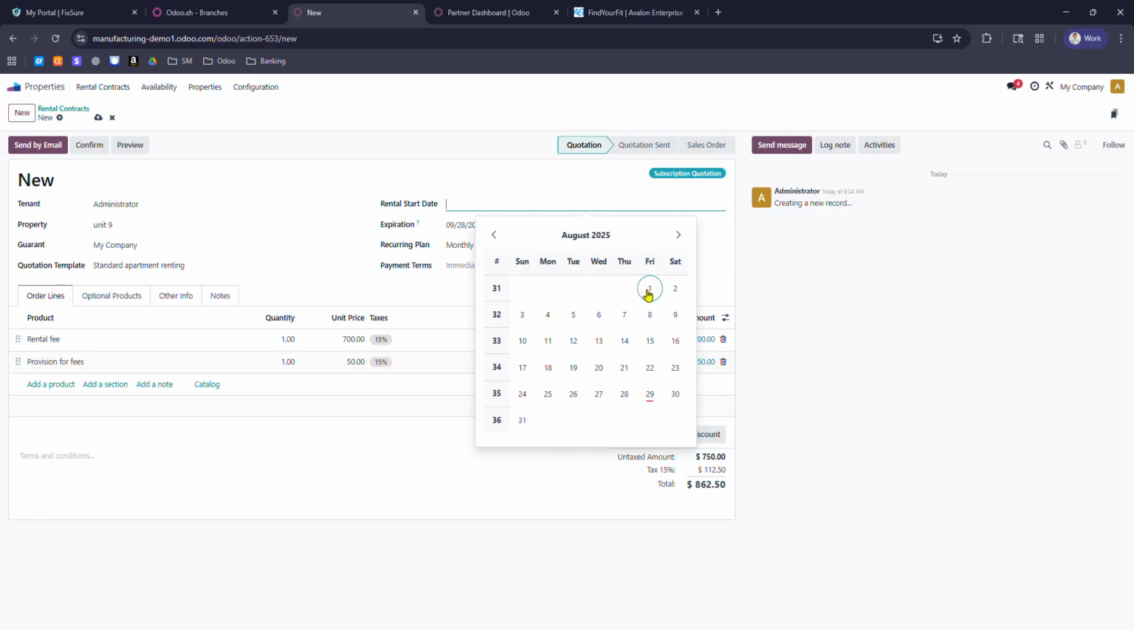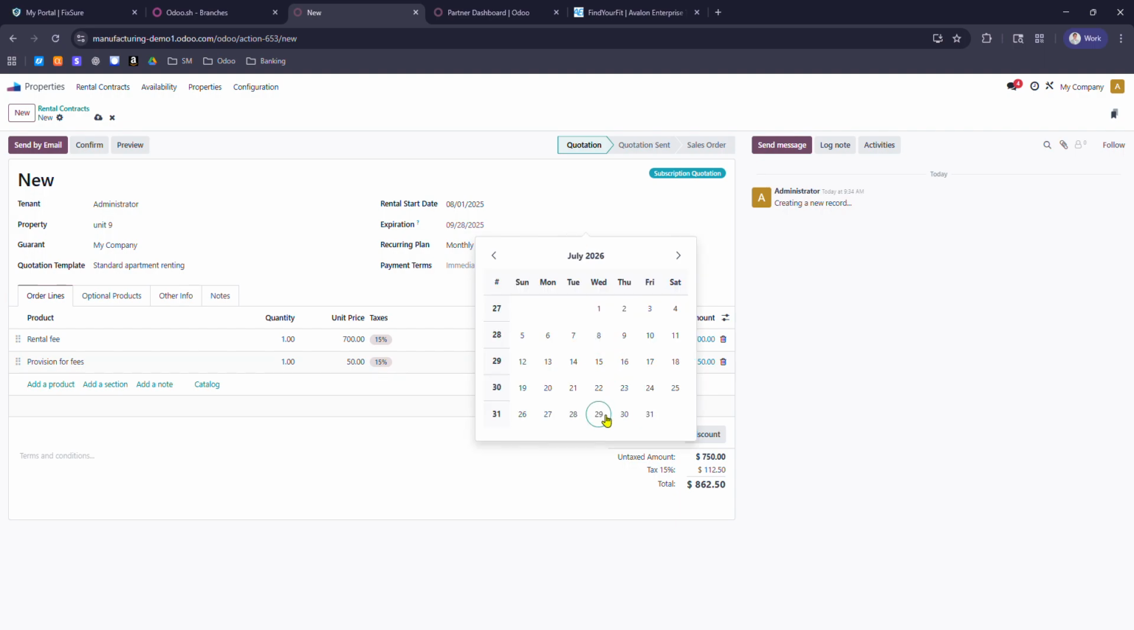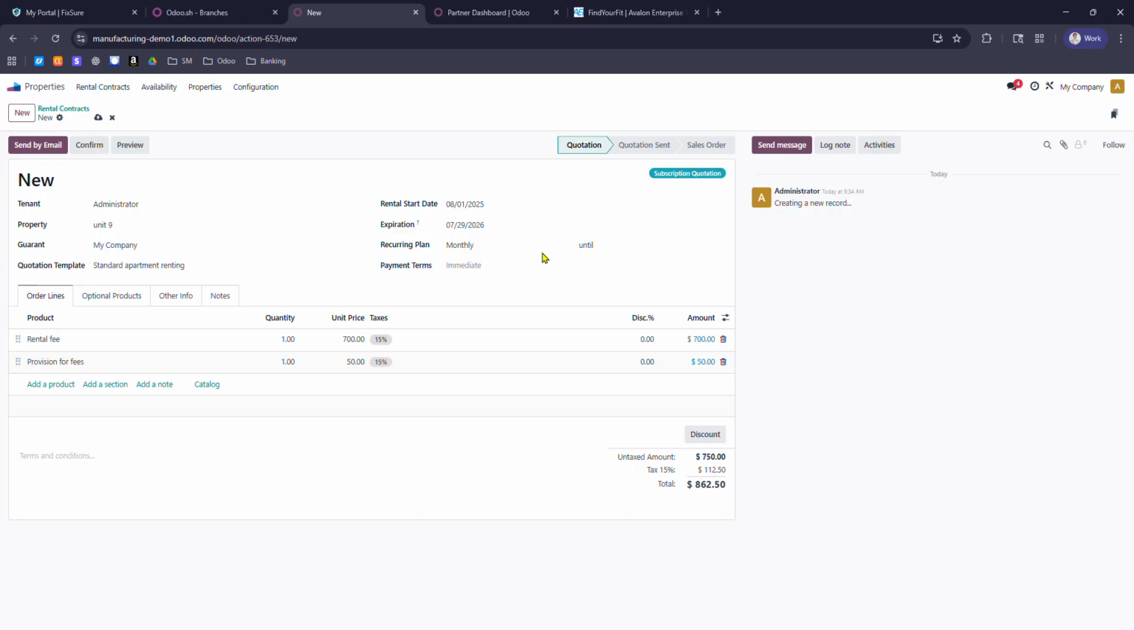The start date of the rental is August 1st, 2025. Expiration is going to be in 2026 on July 29th. Give us a few days to make sure that the apartment is still looking good. It's running monthly until that day. So we come back in here, July 29th.